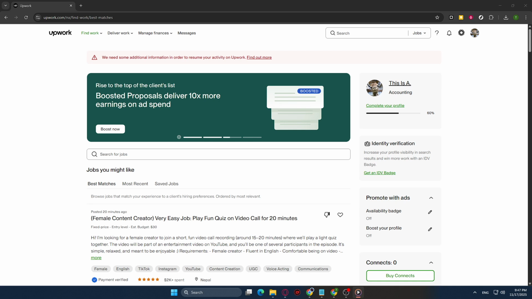Once you're on the homepage, shift your gaze towards the upper right corner of the screen. You should notice a small question mark icon that represents the Help Center. It's the gateway to all the assistance you might require on Upwork.